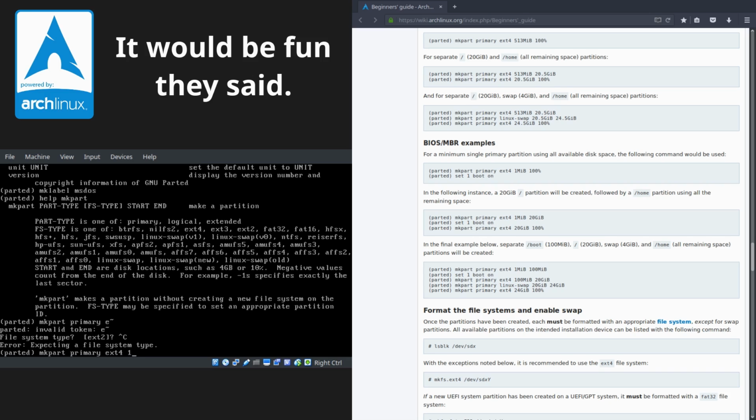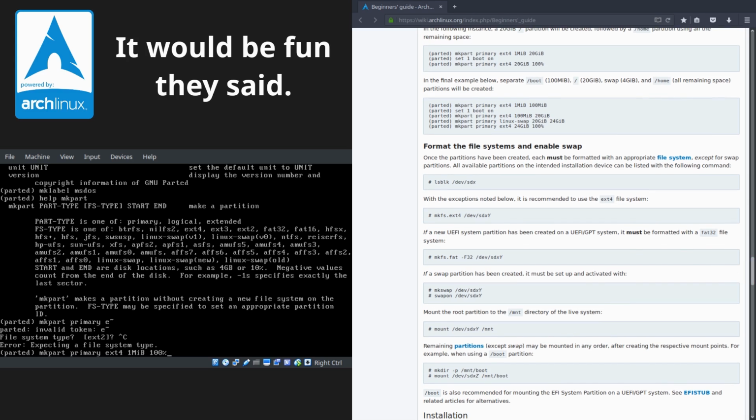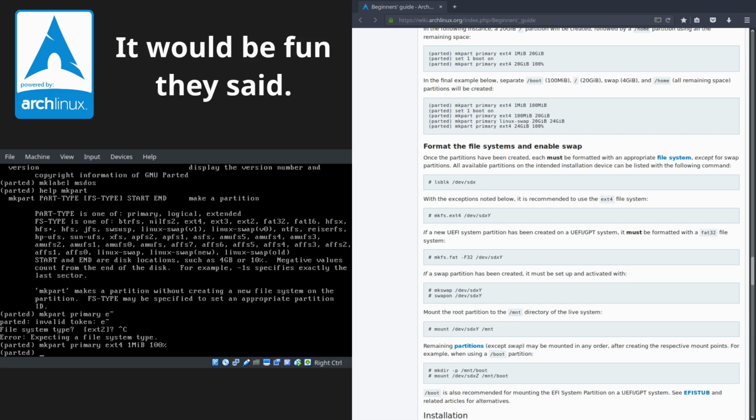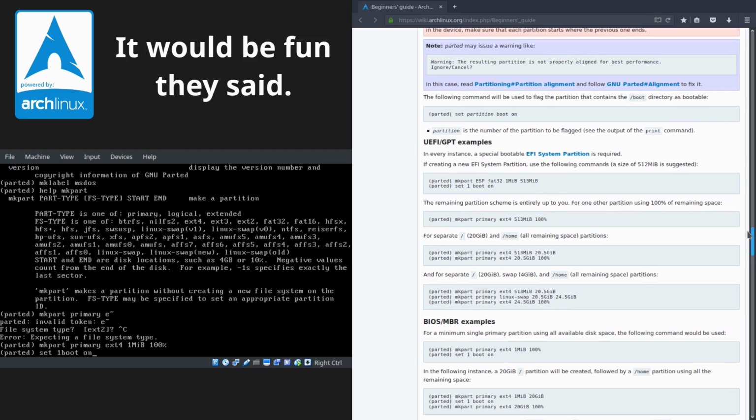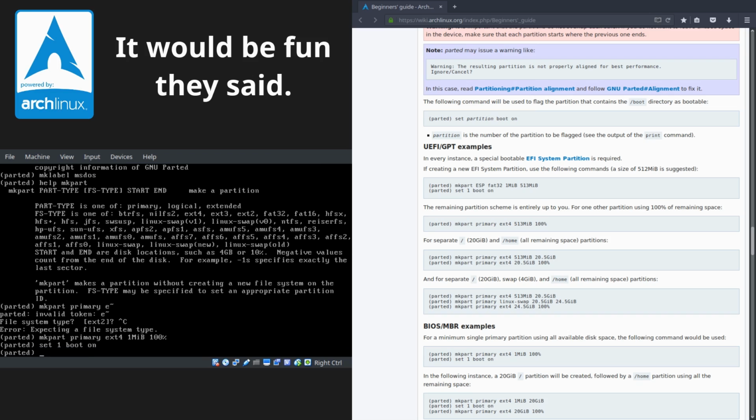1 MiB, and we'll go all the way, for the sake of simplicity. Okay. So we'll do that. We're all done. Set 1 boot on. What does that do? I want to see what it does before I do that. Okay. Partitions to be flagged. Okay. Let's do that.